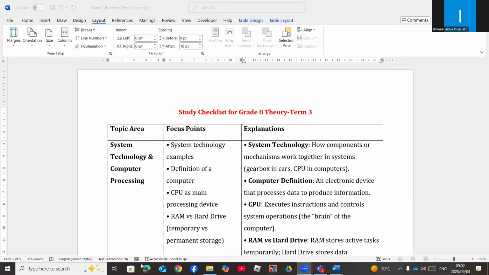Right. So today we are going to look at the term 3 study checklist so that you'll be able to go through whatever you have studied for the entire term.